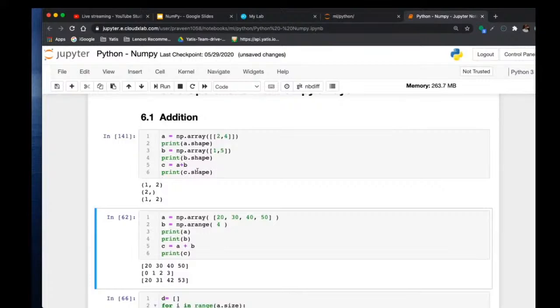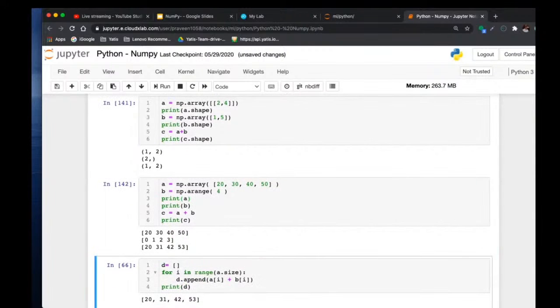There are other methods also I can use. Now if A is an array and B is just a value of say 4, or sorry, it's again an array, I can add both of these.